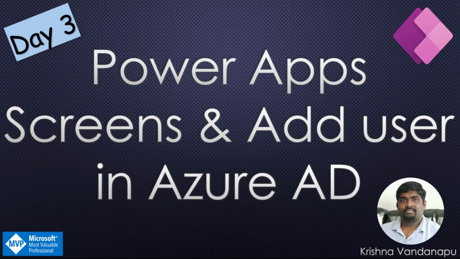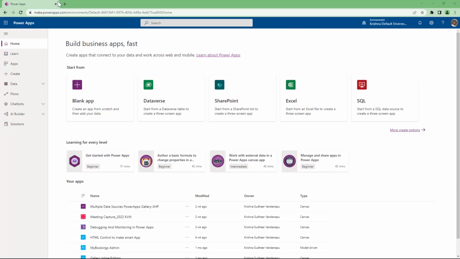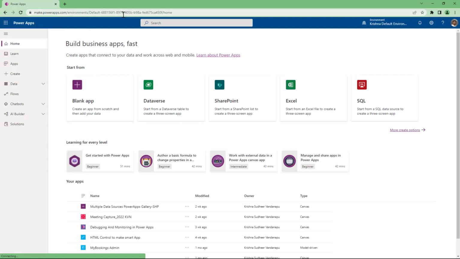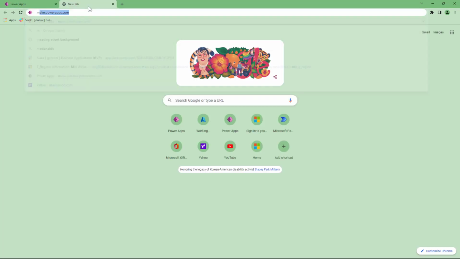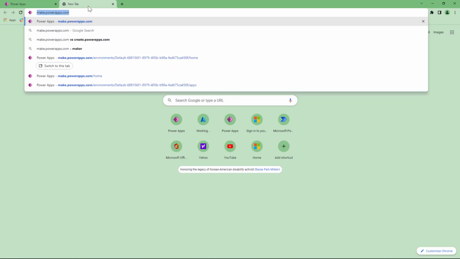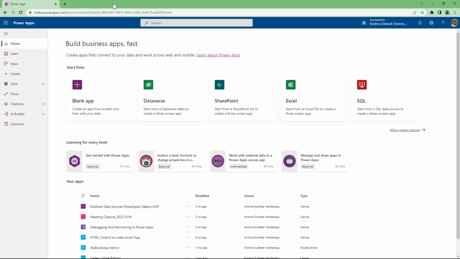We will create a new power app and we will explore various options. By clicking onto the waffle menu and just right-clicking and opening a new tab, it will open the Power Apps Maker Portal. That is one way. And the other way is you can open a tab and type make.powerapps.com. I repeat, make.powerapps.com.